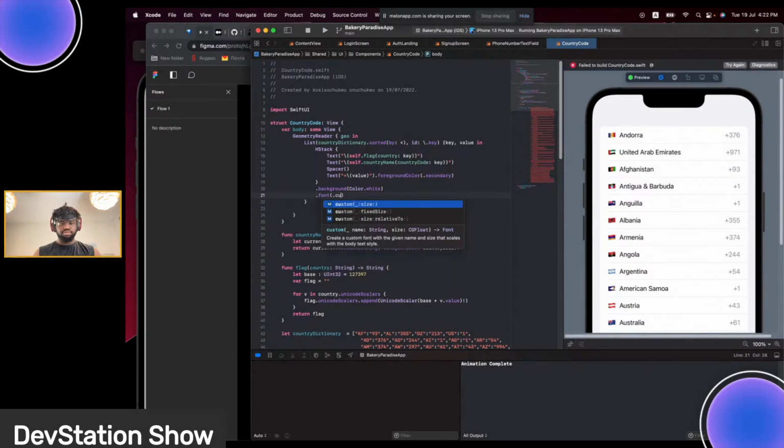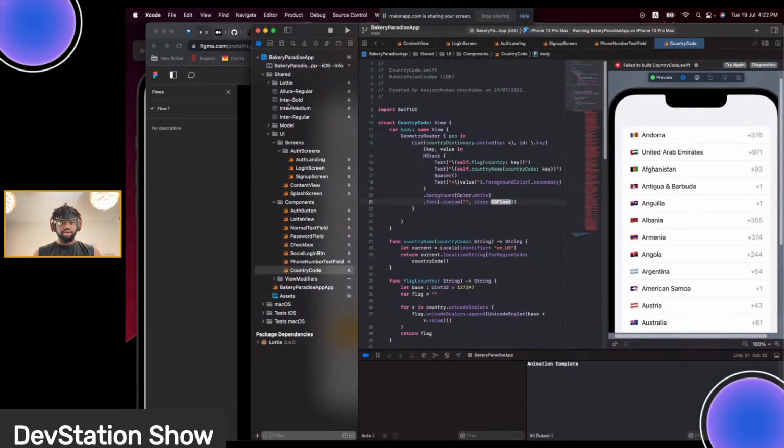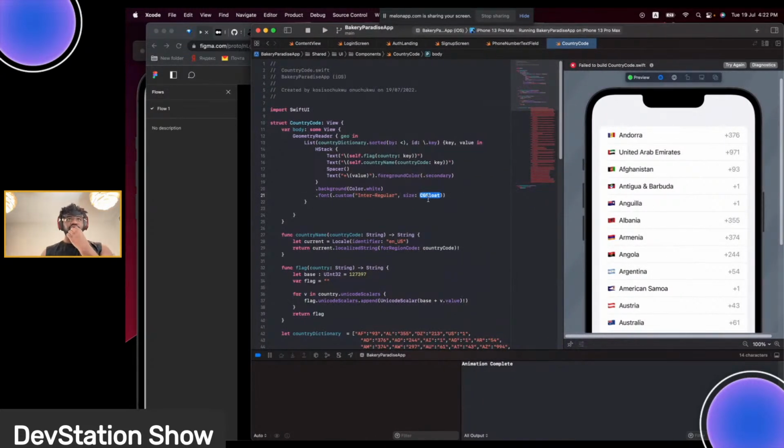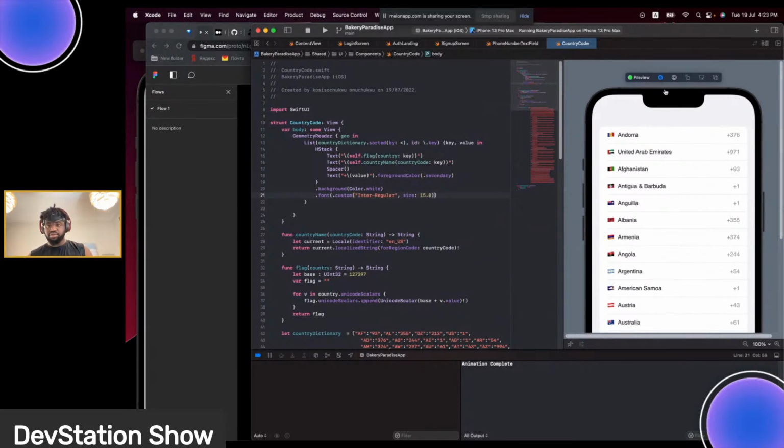So use custom font, which has a name. So the name will be the font we have right here. So you could use inter regular for the font. So say inter dash regular. I think that makes sense. But let's see how that looks first. So let's add a size. So you could just say the font size should be around 15.0. Let's see how that looks. So there's a look of it. I think the size is okay for me.